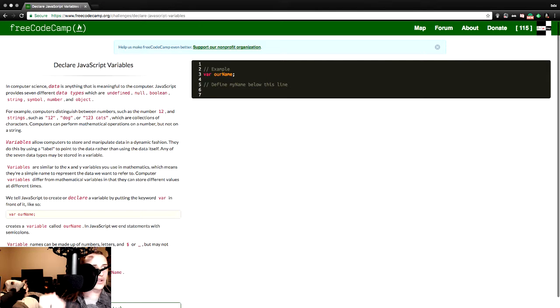Variables allow computers to store and manipulate data in a dynamic fashion. They do this by using a label to point to the data rather than using the data itself. Any of the 7 data types may be stored in a variable. Variables are similar to the x and y variables you use in mathematics, which means they're a simple name to represent the data we want to refer to. Computer variables differ from mathematical variables in that they can store different values at different times.